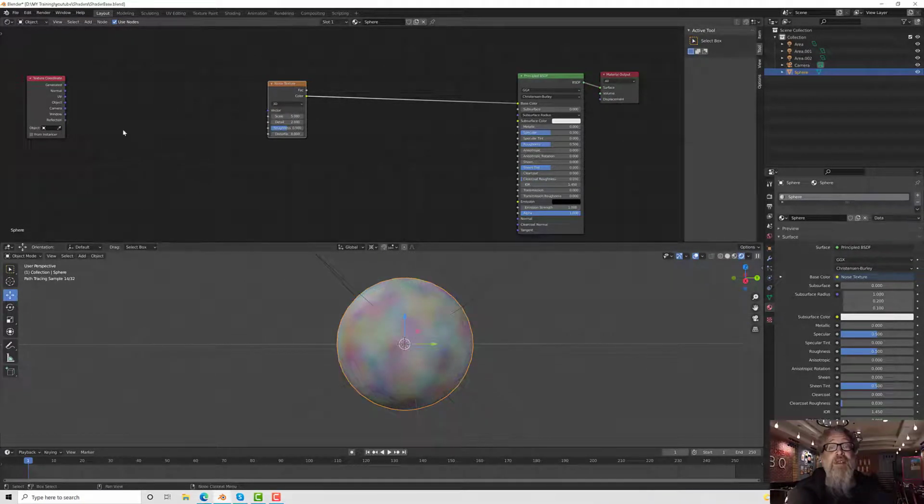And that's because even though we haven't plugged the texture coordinate in, I believe the default texture coordinate is generated. So if I plug generated into the vector, it shouldn't change. But if I use object, for example, instead, it will change. If I used UV, it would change. Really, which of these outputs you use depends upon how you want your texture to be generated and mapped.